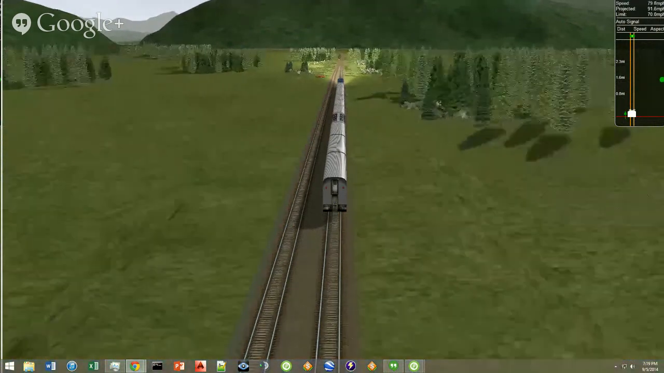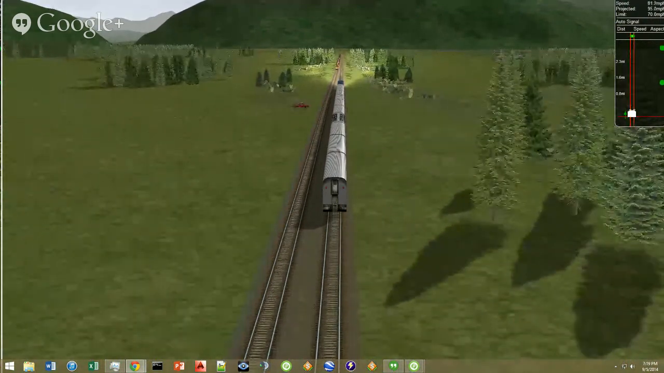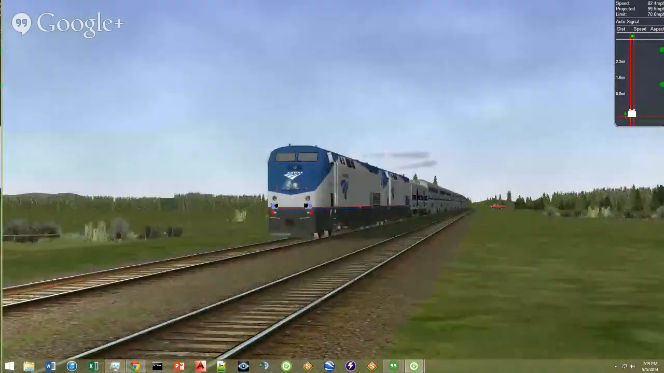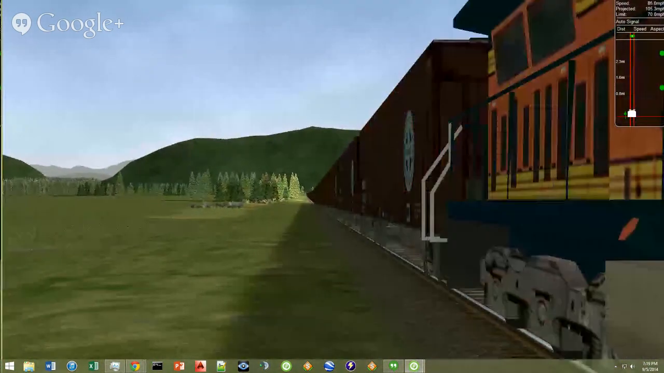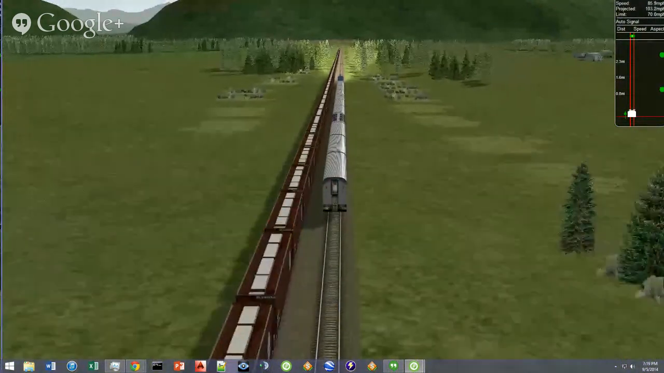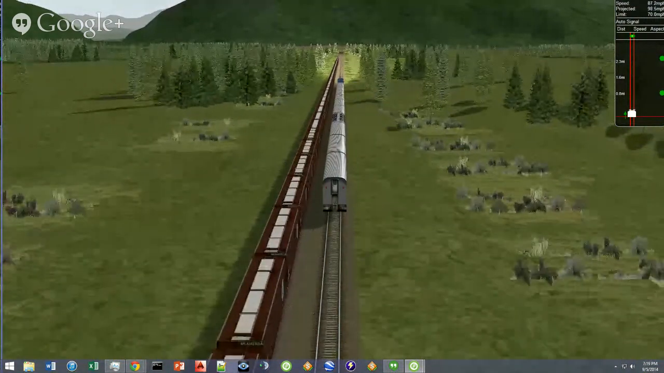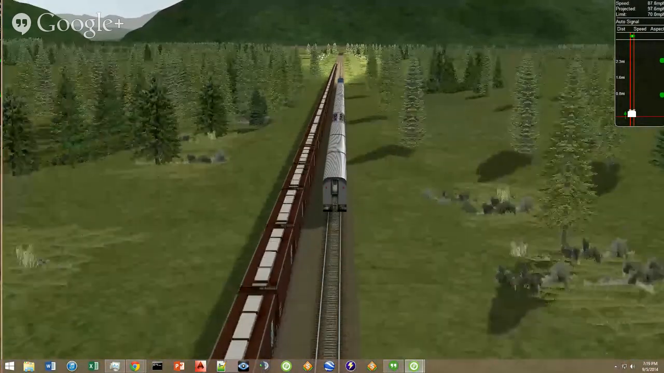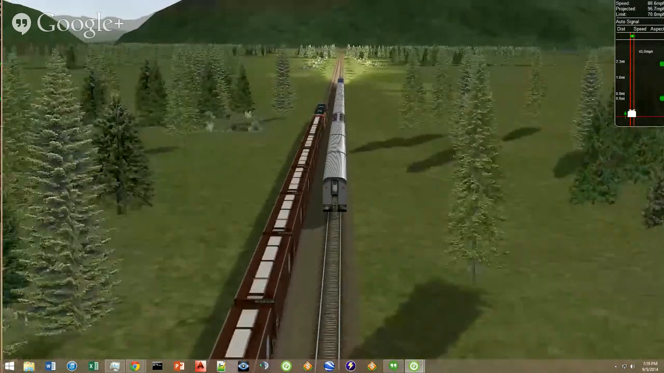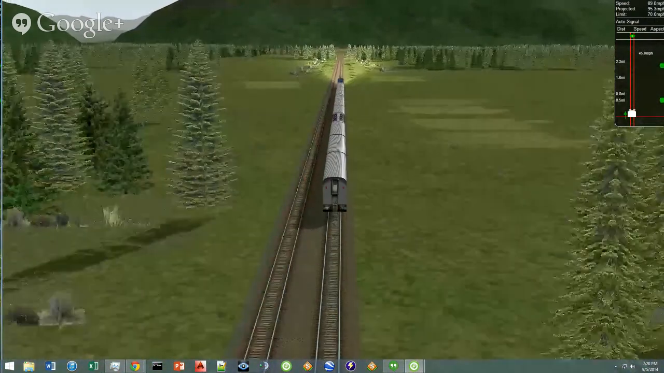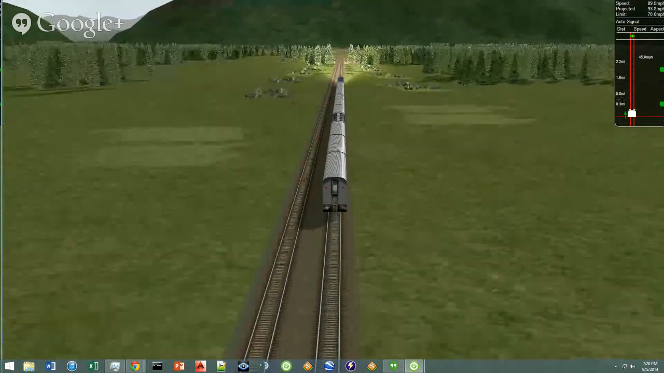Looks like we got a grain train that we're about to meet. Let's see if we can get a good view on that. There we go. Alright, let's see here. And there's the DPU. Yeah, nice. Good old BNSF. That's the first of about a dozen trains that we get to meet in this scenario.